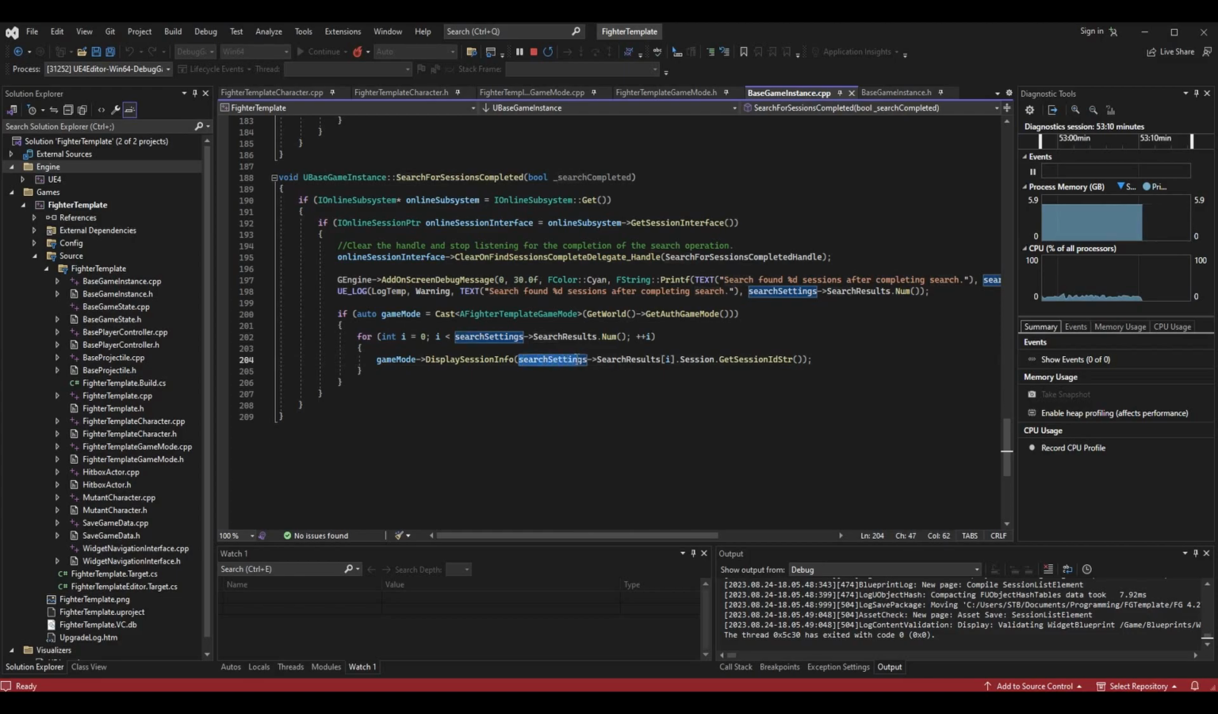We want to use search settings, arrow, search results, I, so search results at the index that we're at in the for loop, dot session, which is going to get all of our information for that session. And the session has a function called getSessionID string. So we can do session.getSessionID string, and that will return the session ID as a string for us. And guess what? Display session info takes in a string, so that works out perfectly. We pass the string along, and in which case we are calling this function for all the found sessions passing in the string.